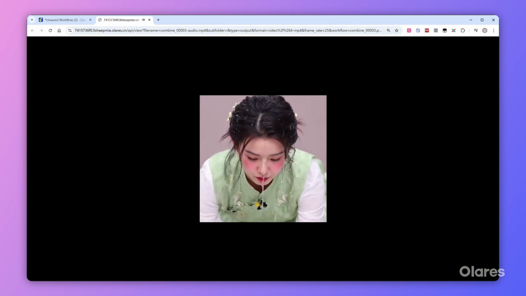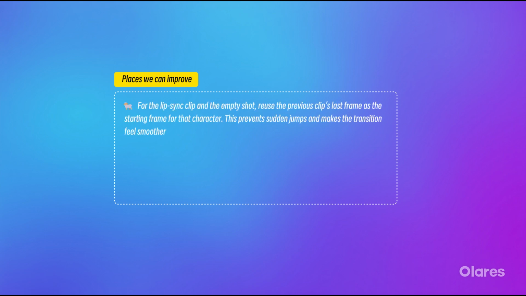Ready to publish already, right? There are a few places we can improve the workflow. For the lip sync clip and the empty shot, reuse the previous clip's last frame as the starting frame for that character. This prevents sudden jumps and makes the transition feel smoother. Infinite Talk outputs at 25 FPS while FusionX defaults to 16 FPS. Pick models with consistent frame rates when possible.